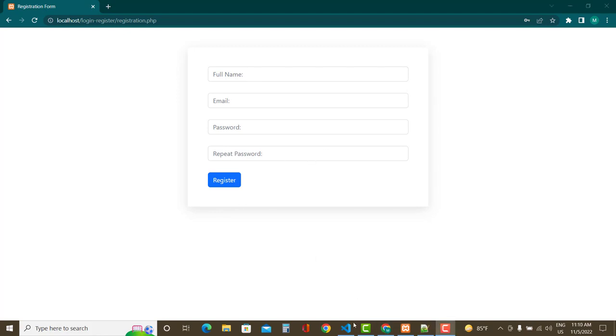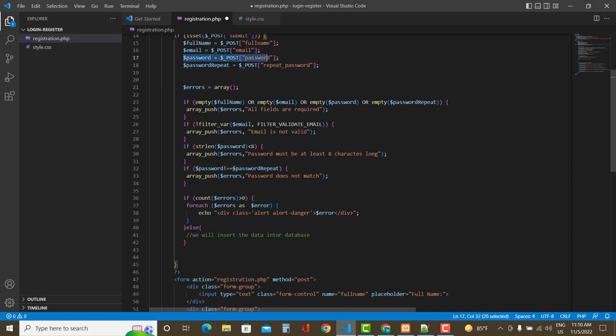Before that, let's do some password security. If we directly insert this password into the database, and if anybody gets access to your database, he or she can easily see the password. For that reason, we will have to encrypt the password. We can encrypt the password using the password_hash function.